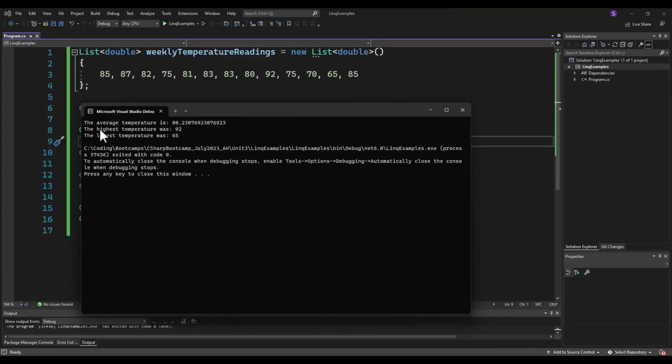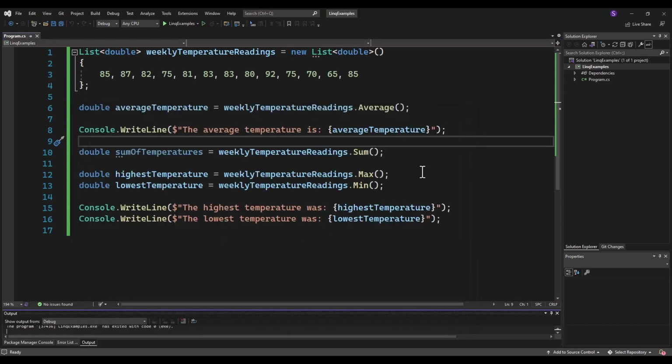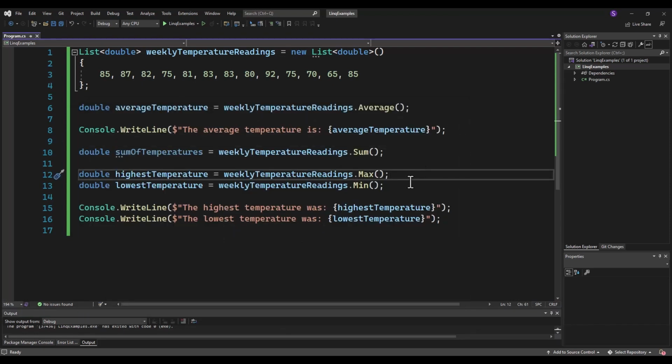All right, let's see what happens. The highest temperature was 92. Looks good to me, 92 is the highest number. The lowest temperature was 65. The average was 80.23. Now, again, we could write for loops that would be able to answer these questions.